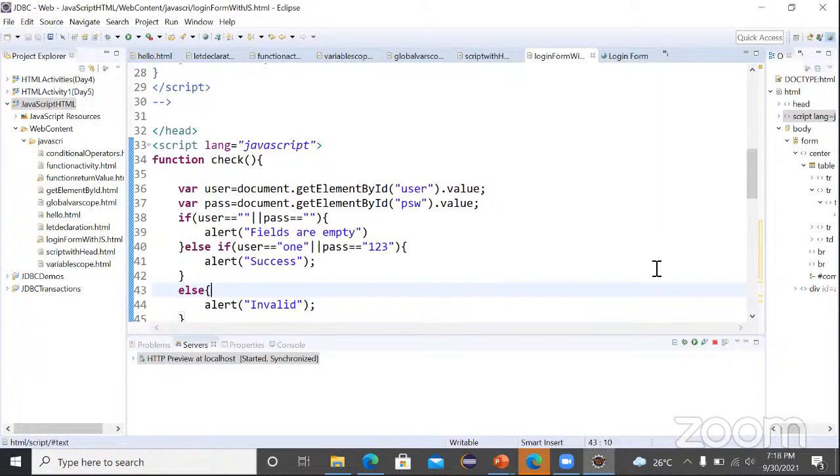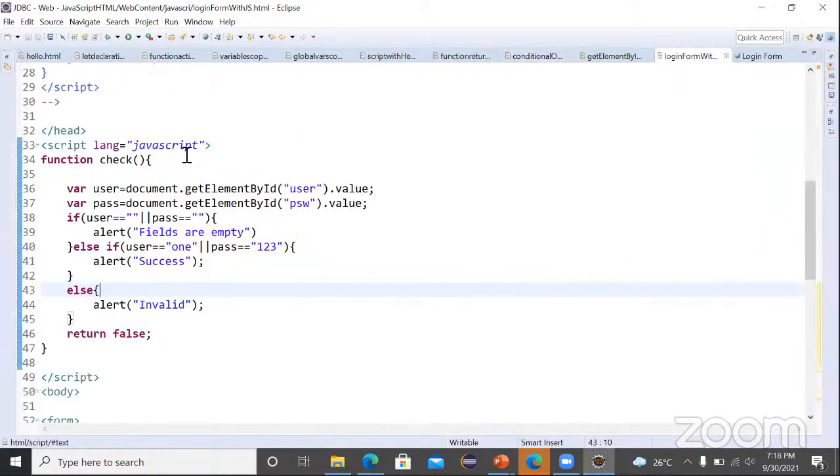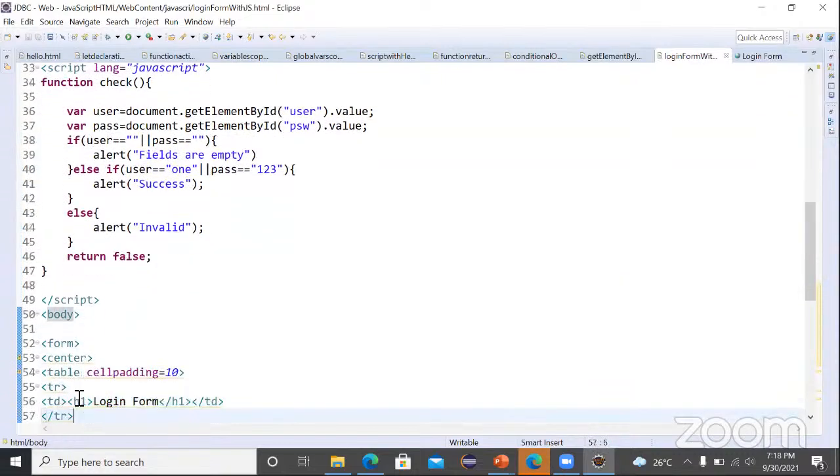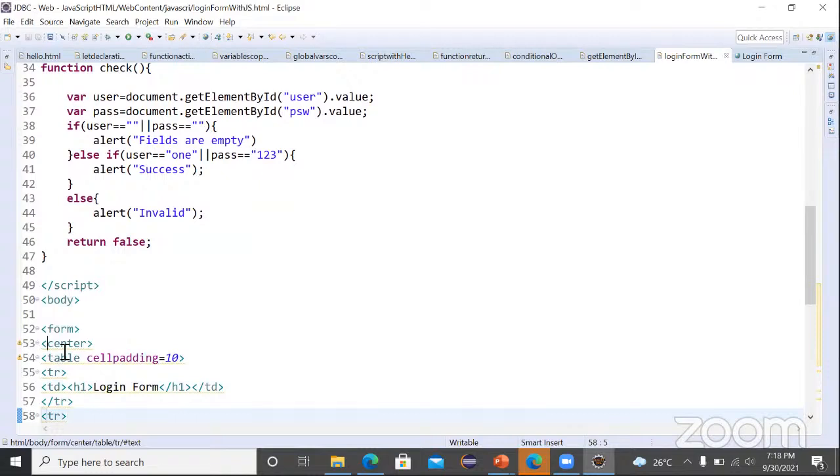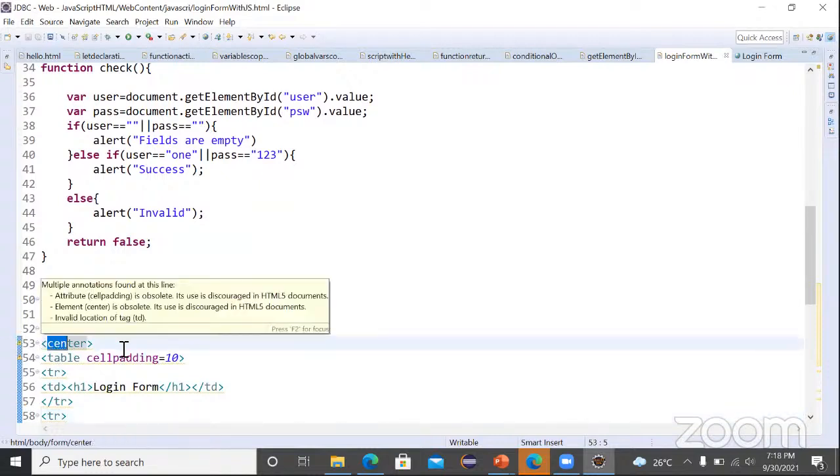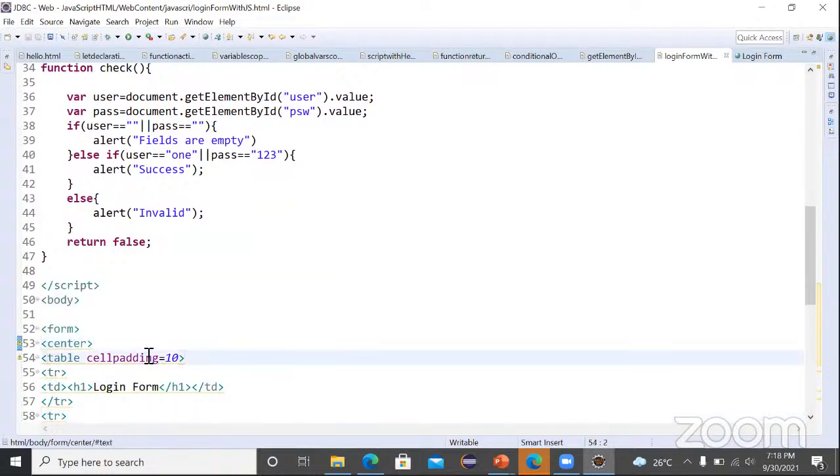Okay. So yes, let me explain once again. Let's go to the body part. Inside the form tag, we have taken a table, with cellpadding value passed. And if needed, cellspacing, actually spacing is not needed because we don't have any rows and columns, but still.